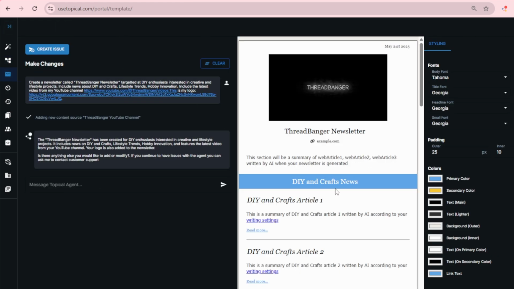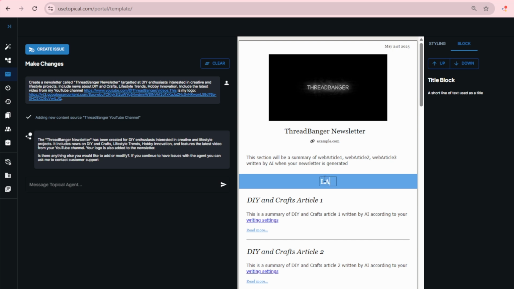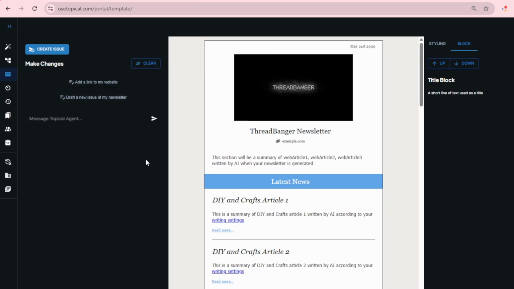You can edit these titles and things by just directly typing them into the editor. So I'm going to change this title here. You can also ask the AI in this chat window to make specific changes for you, or you can just ask it for advice on how to make your newsletter even more targeted.